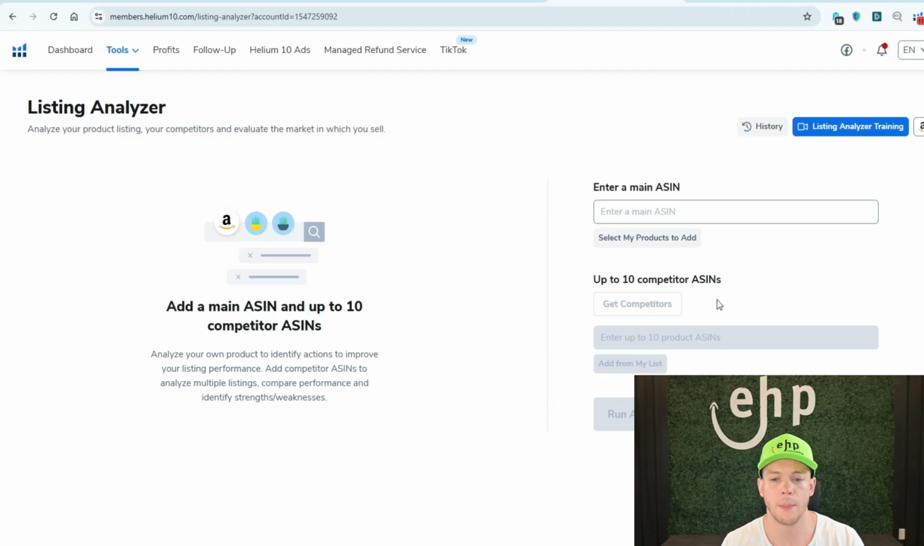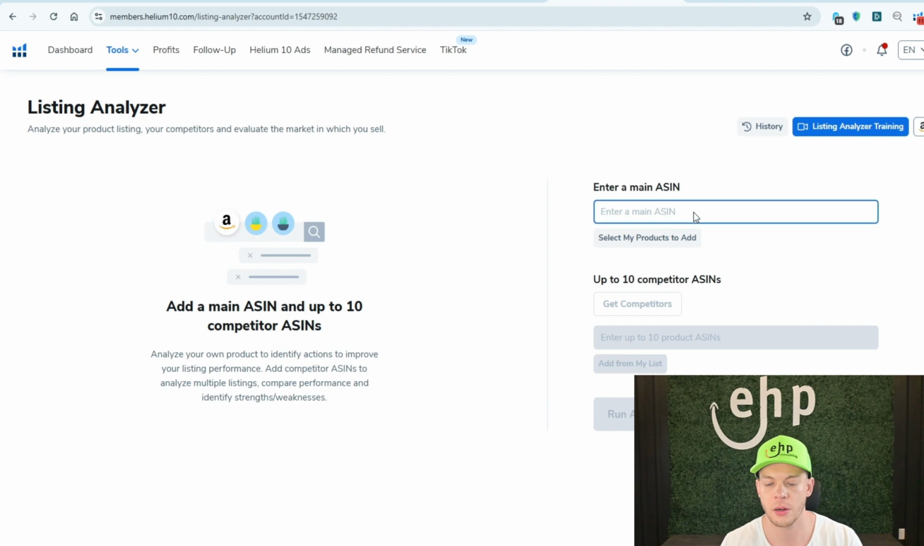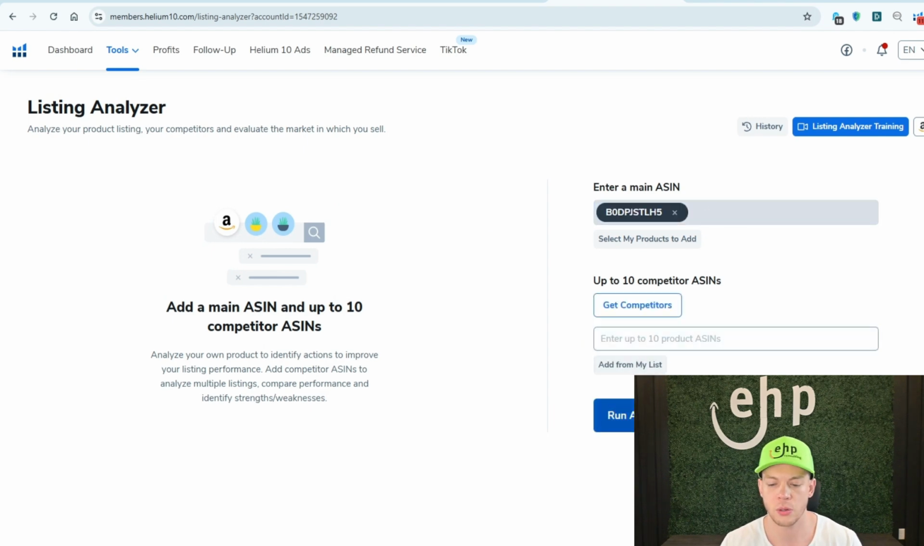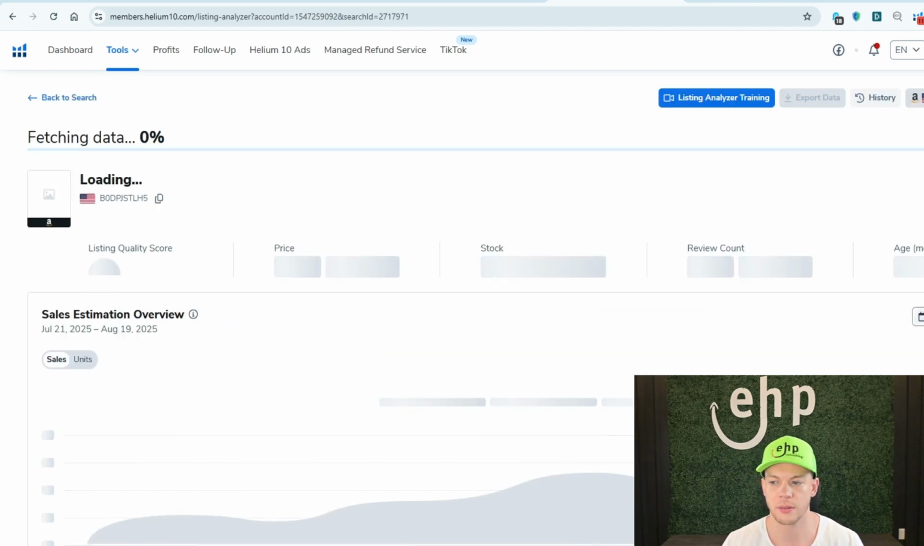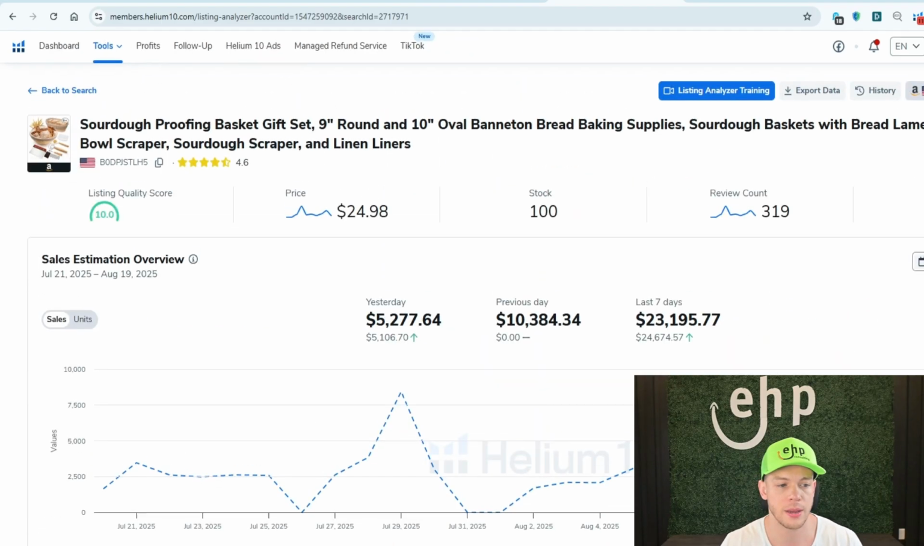So you can check them both out. But okay, so this one's the listing analyzer for Helium 10. You put in the ASIN, you click run analysis, and then it's going to run the analysis, and we're going to see how it looks compared to Jungle Scout's. And you can let me know which one you think is better, Jungle Scout or Helium 10.